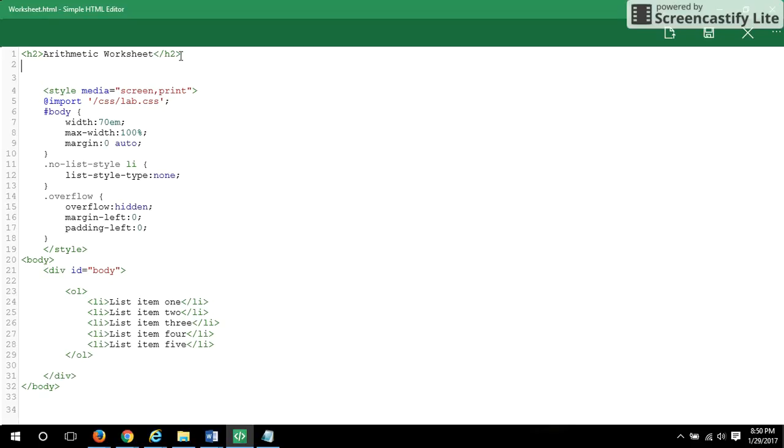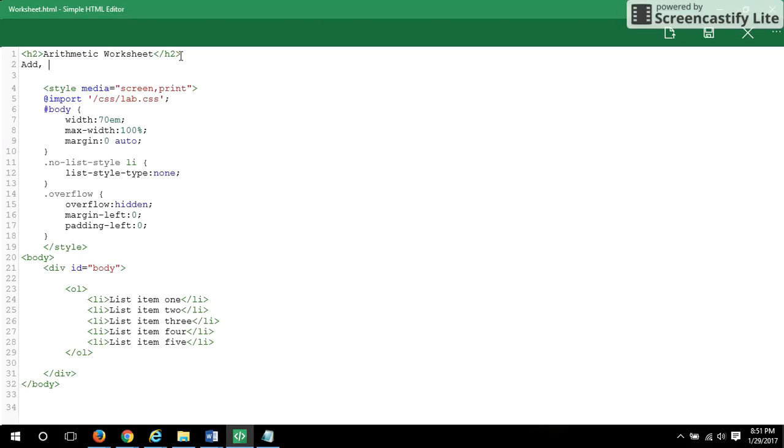Now I'm going to go down to the next line, line 2, and I'm going to give this worksheet some directions. Just really simple. The directions are going to say add, subtract, multiply, or divide. Since these are directions, they're a little bit more important than the other text, so we want to give that some definition.